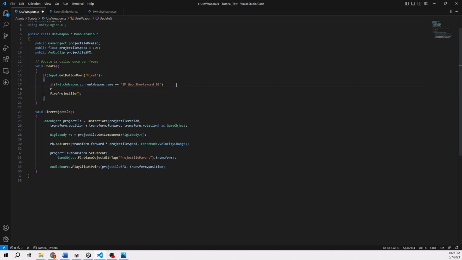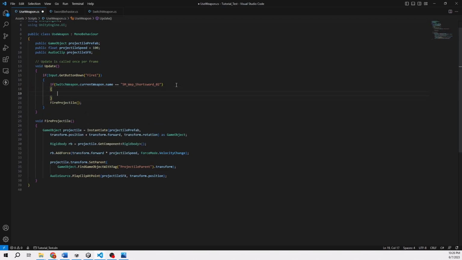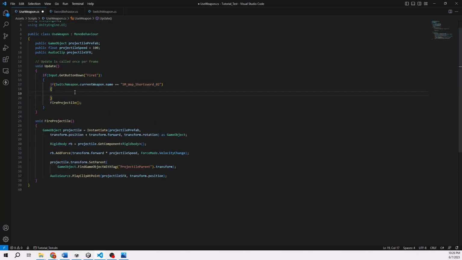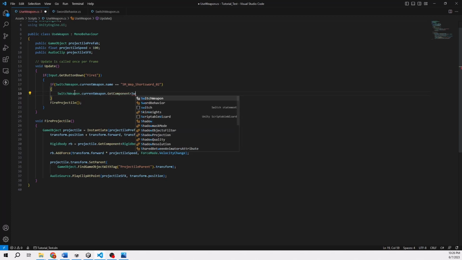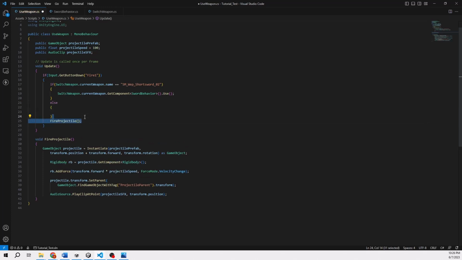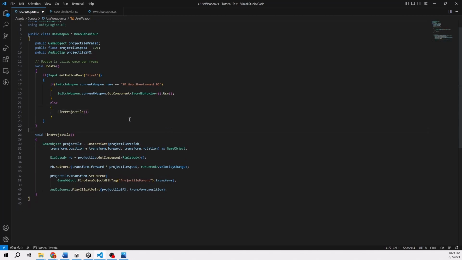Now, when we check if our weapon is a sword, we can use what we have here already implemented, a sword behavior script. It's just a simple animation with the method use to just animate a swing when we click. We can get switch weapon, current weapon, get component, sword behavior, the script, and use the method use instead of firing a projectile. And then else, if we're on any other sort of weapon, we will still want to fire a projectile for now. This is just one way that the current weapon can also be used.